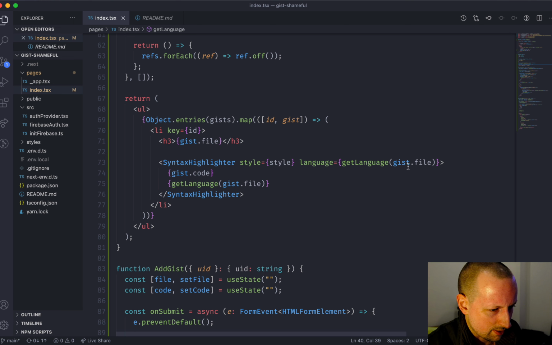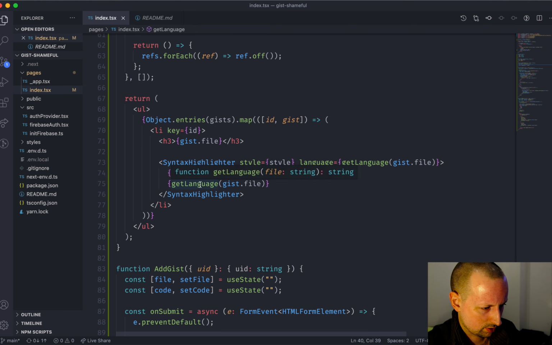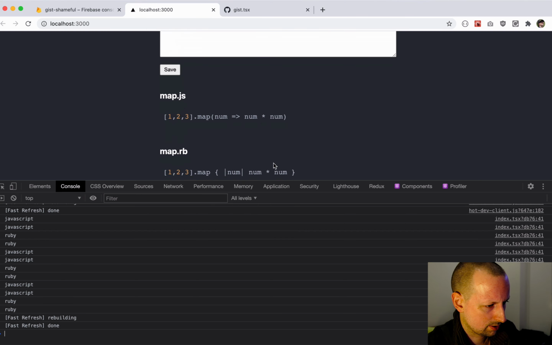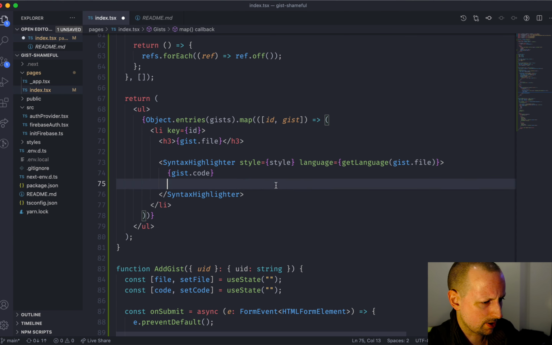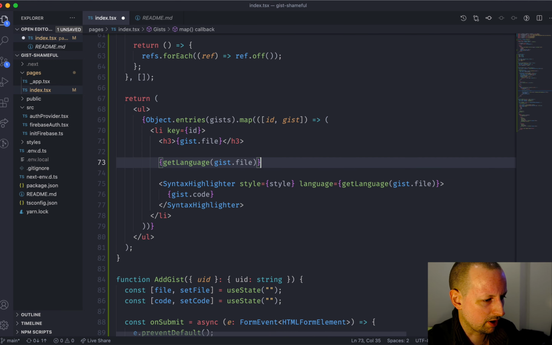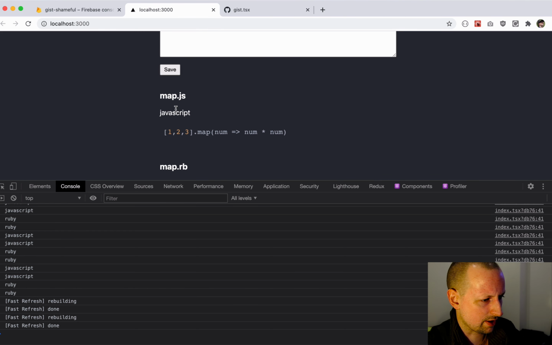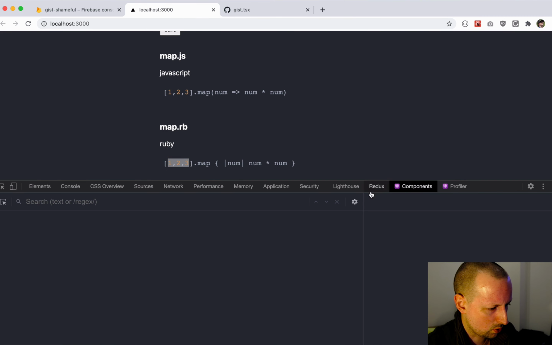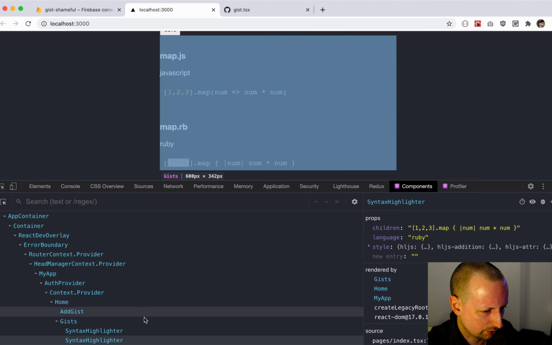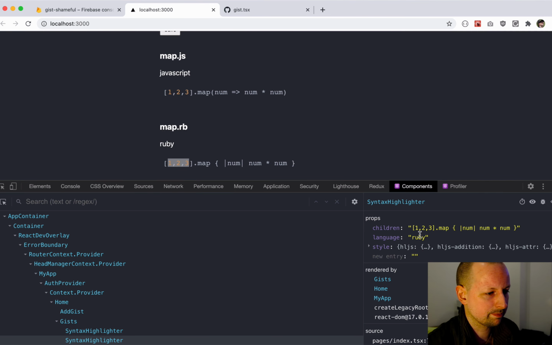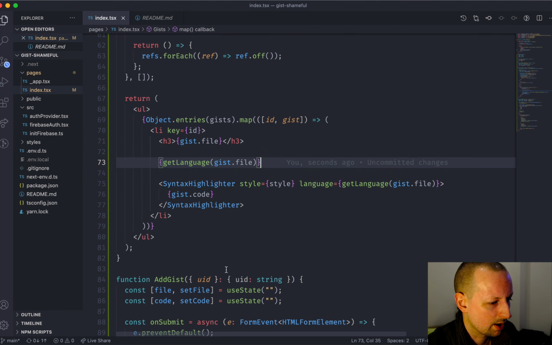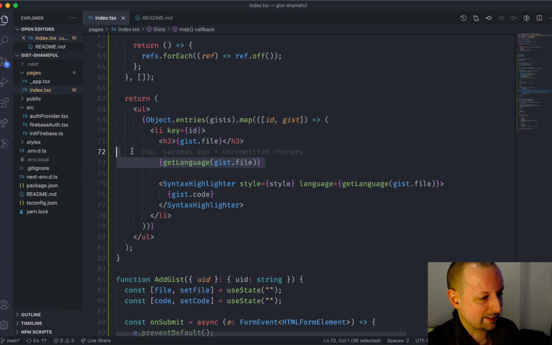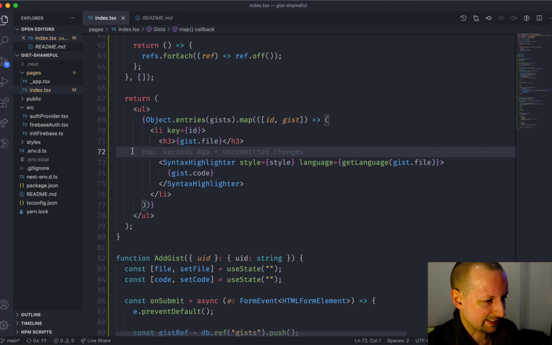So why is this not working? Language here. I don't know, let's just put it above. Yeah, there we go. Let's inspect components, syntax highlighter, Ruby. Yeah, it is working. I don't know, whatever the colors are, it just happens to look the same. So let's just forget it and keep moving like that.